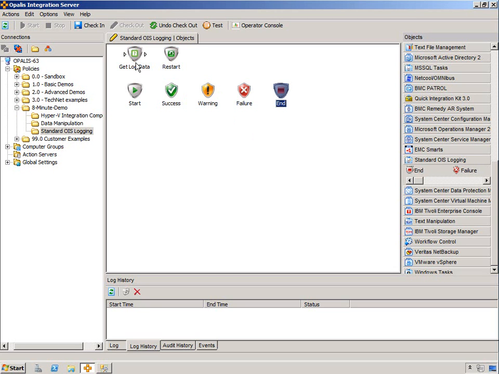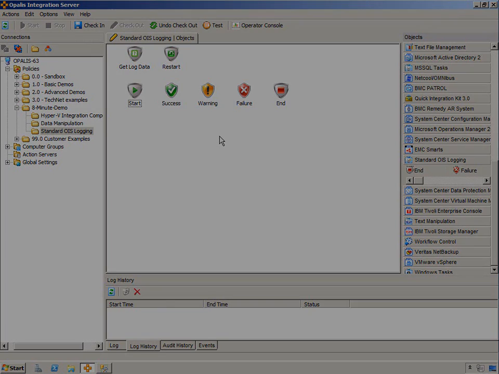And then, of course, you can get that data and parse that data using the get log data object. The crucial ones for this are start and end from a logical standpoint. The crucial one from a technical standpoint is start, because you have to insert the record first. That gives it an ID. That ID can be passed to success, warning, failure, end, and whatnot. These two objects would be used outside of the workflows for reporting or restart purposes. So we'll get to usage of these in the next section.